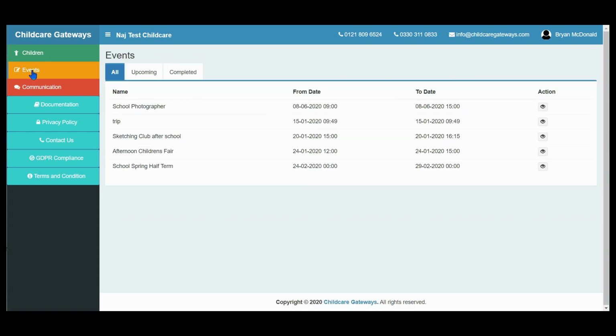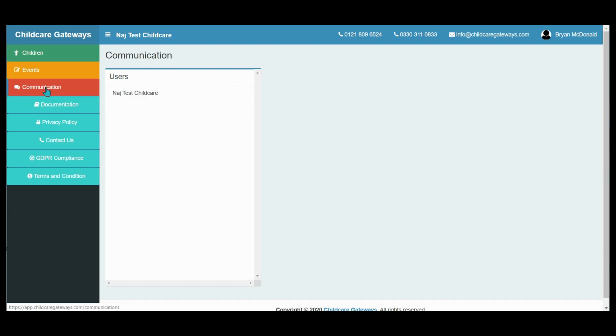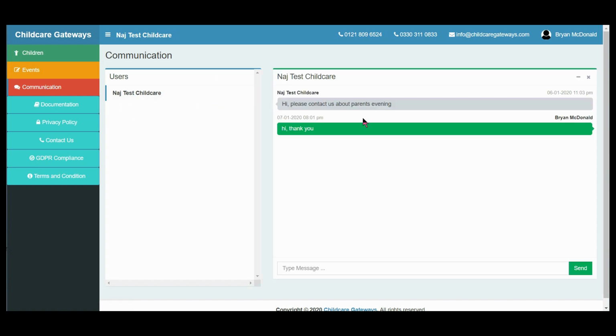They have access to the events list, and as a parent they can go under action and click on the consent or the attend button. They also can send instant direct messages back to the nursery as well.